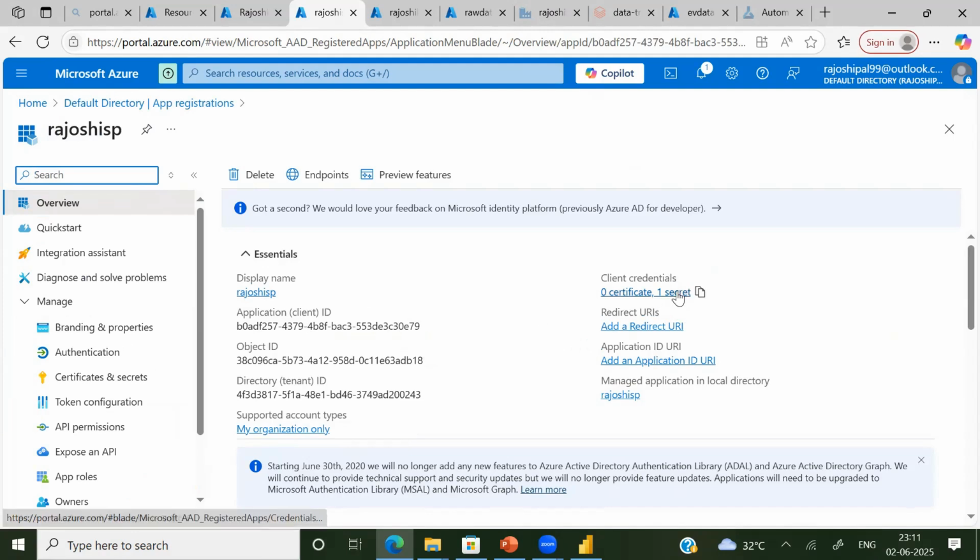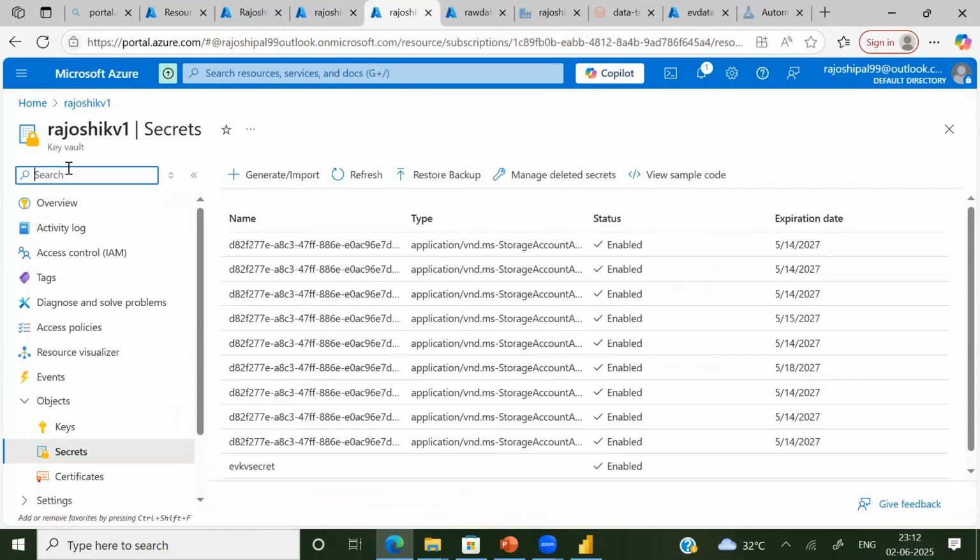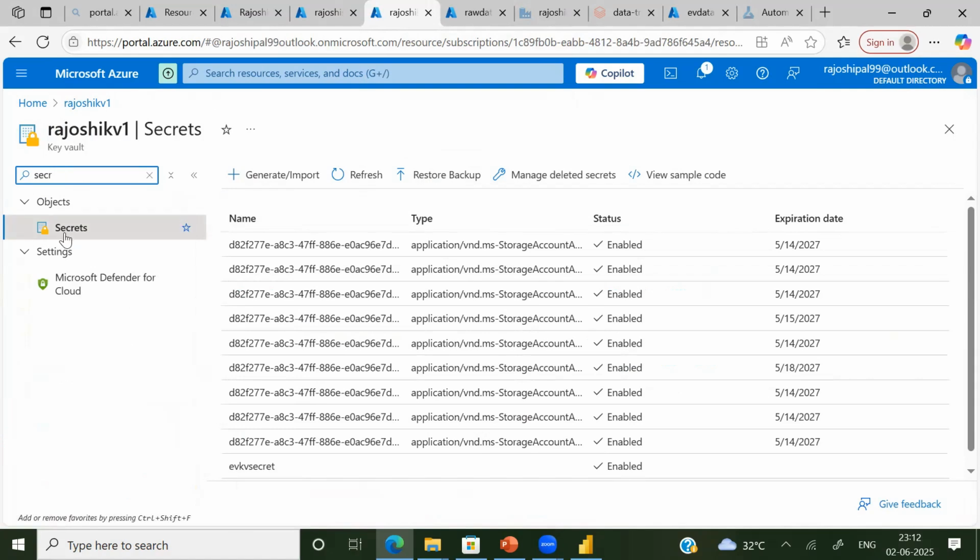Now, this client secret has to be stored in the key vault. For doing that, we will be moving on to our key vault instance and search for secrets. Under the secret tab, we will be having this generate or import option from where we can get our secret value and copy it here and store it.